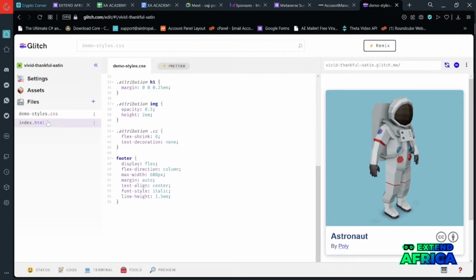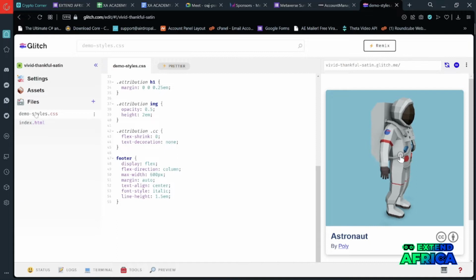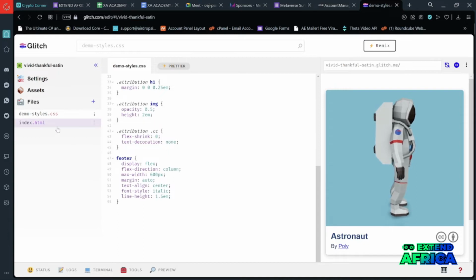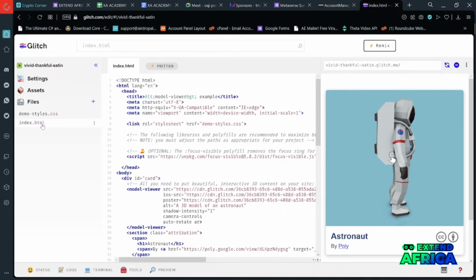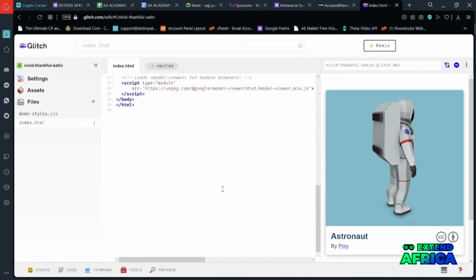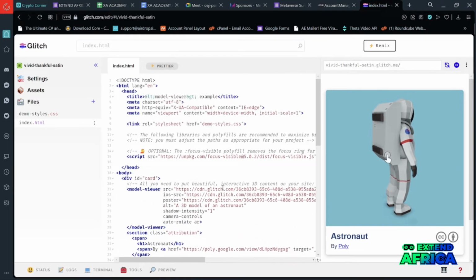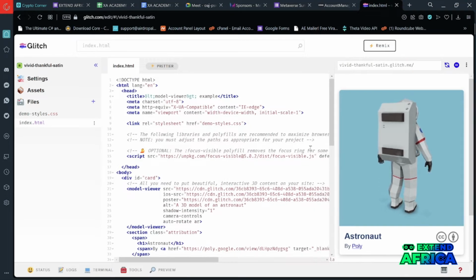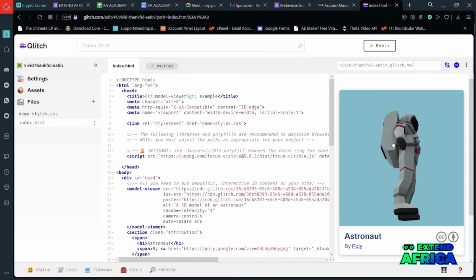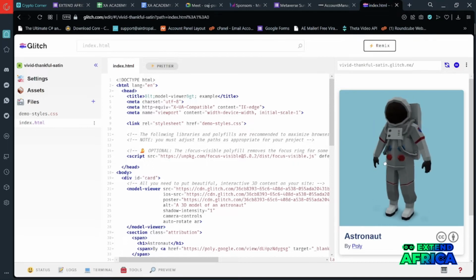And if you look at the top left corner of the screen, you have some stuff here. You have demo style.css, you have index.html. We are going to be working around in index.html. You click on it, and you have this HTML script. So what we want to do is that we want to replace this with our own 3D model.